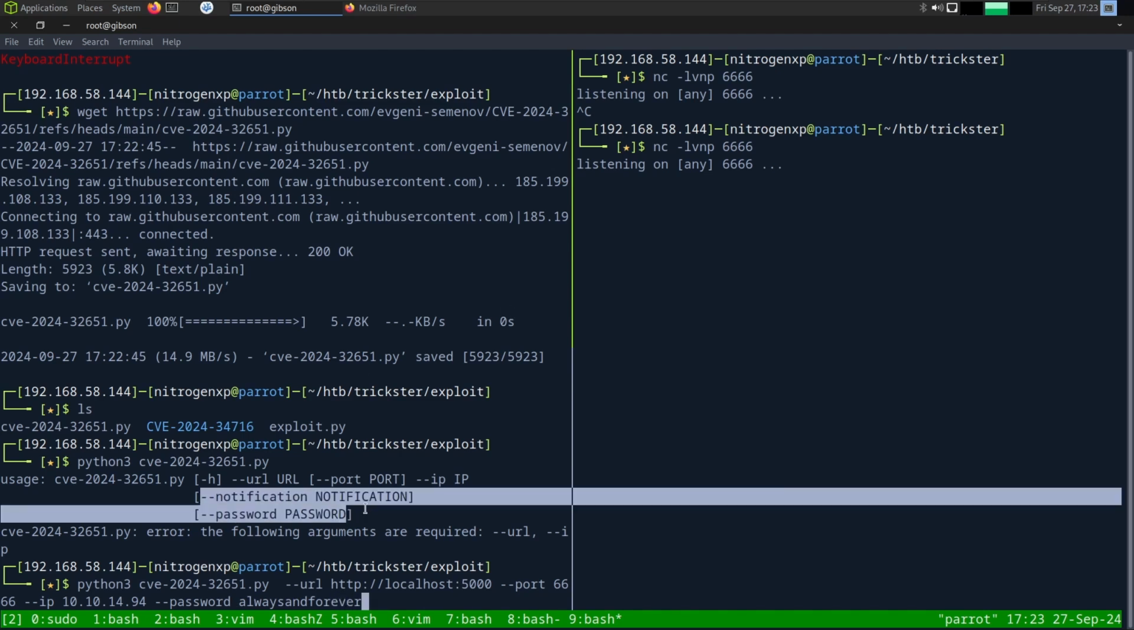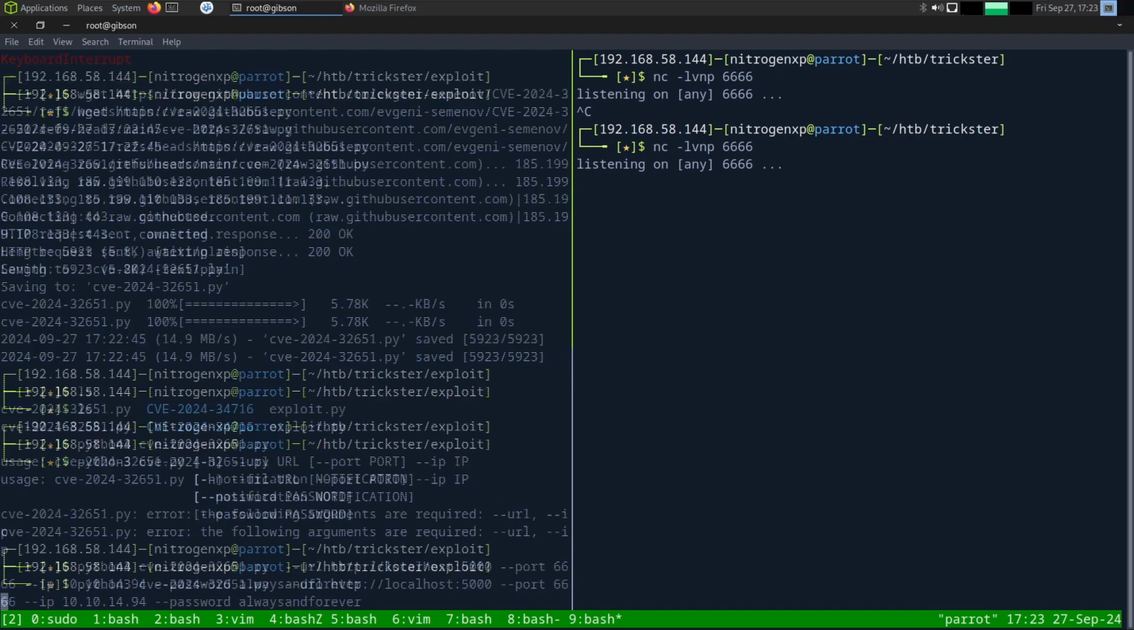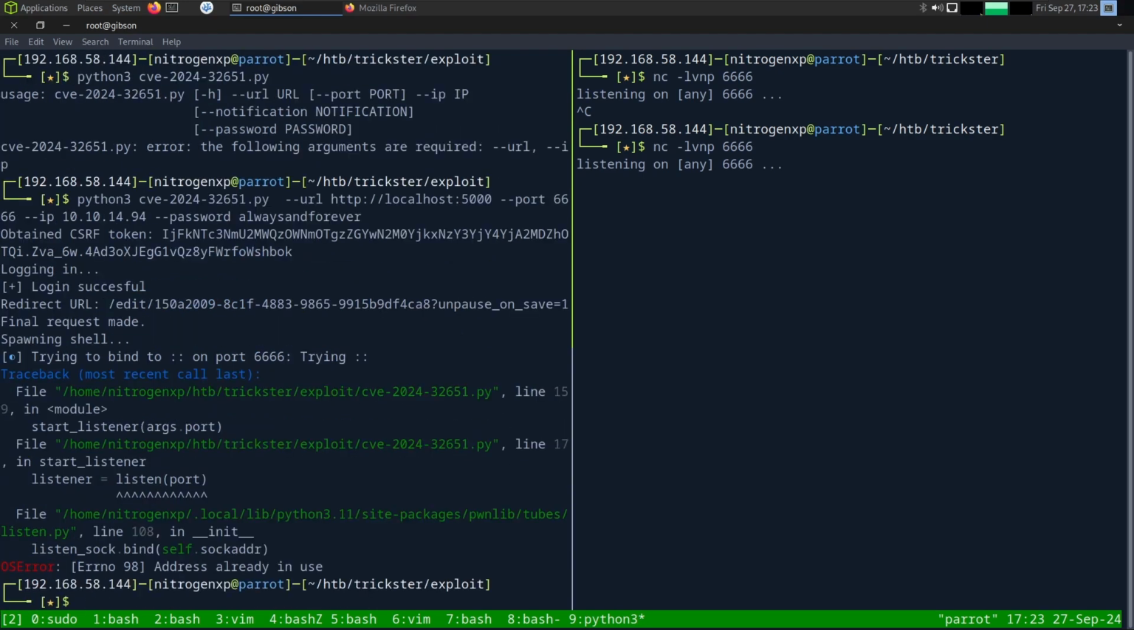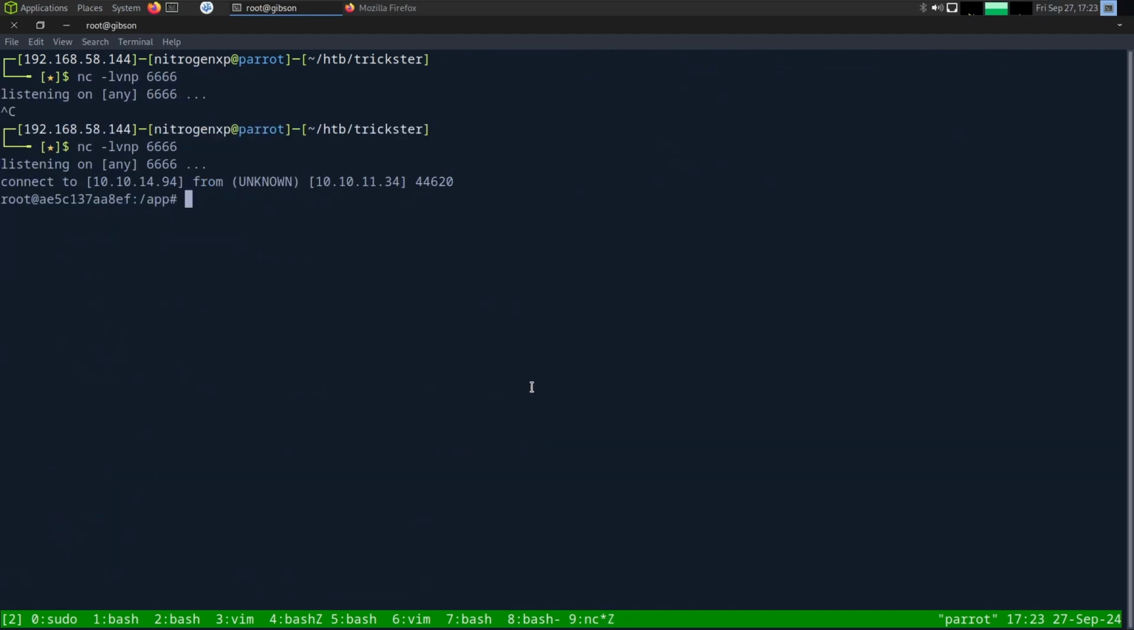I don't think the notification is necessary. I will try not providing it. And okay, we got a callback. There were some errors because we probably tried listening on this exploit as well. But yeah, we got a reverse shell and we are probably now Docker.